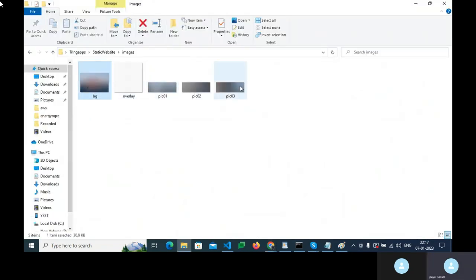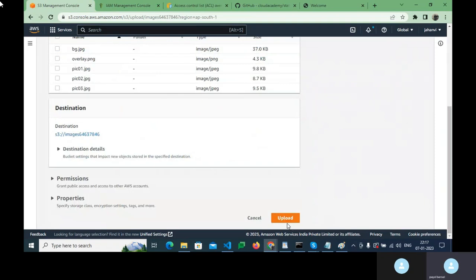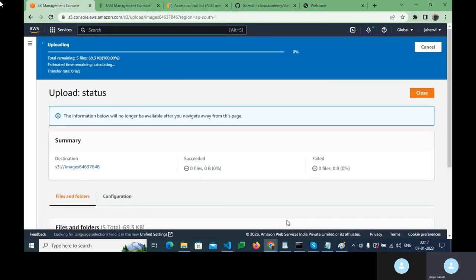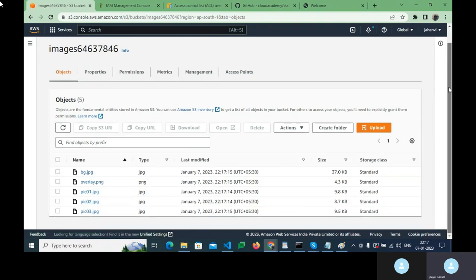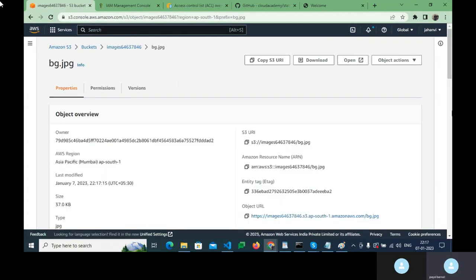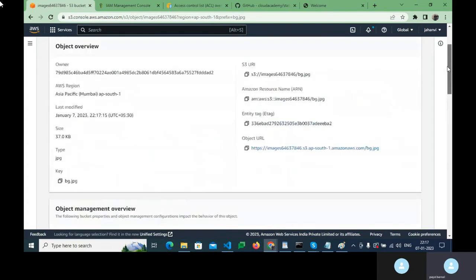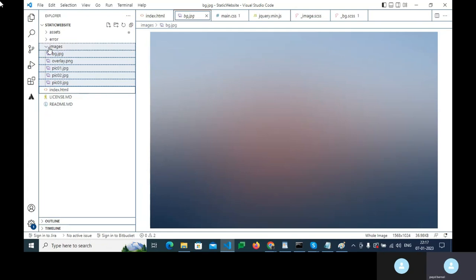I'll select all these files. You can drag and drop them over here and upload these files. So I've moved all my images into this bucket. If you go to any image, your URL for this image becomes this. What I have to do is go into my project and change it.